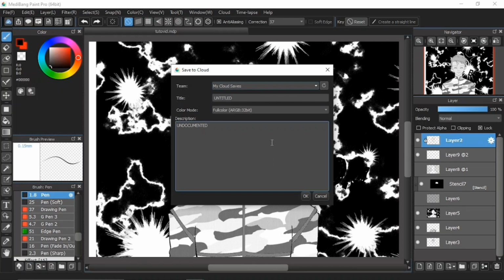Now take a look at this save to cloud window. Check out the theme item here first. The theme refers to which group you want to save this project to. For now, the only one that I have is My Cloud Saves. This is your own collection of projects of your Medibang account. I have it and you will have it. It is a default setting for when you have a Medibang account.